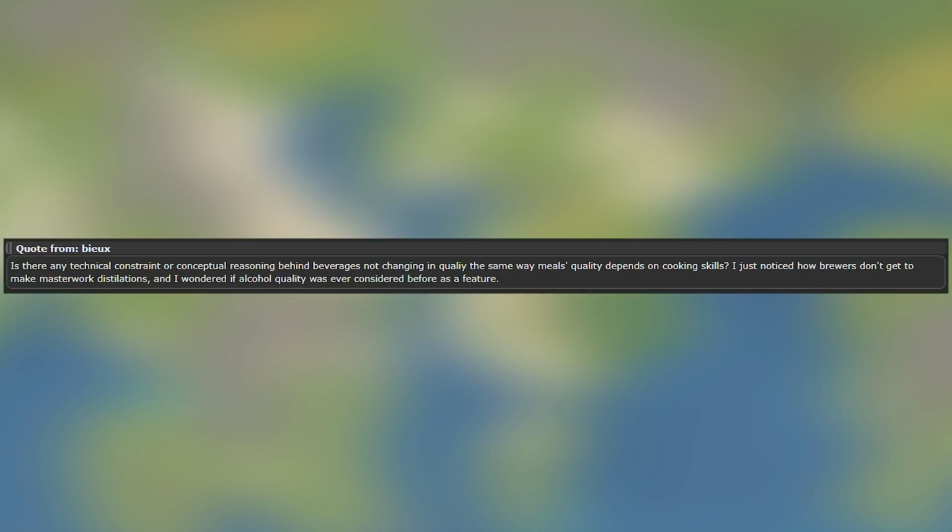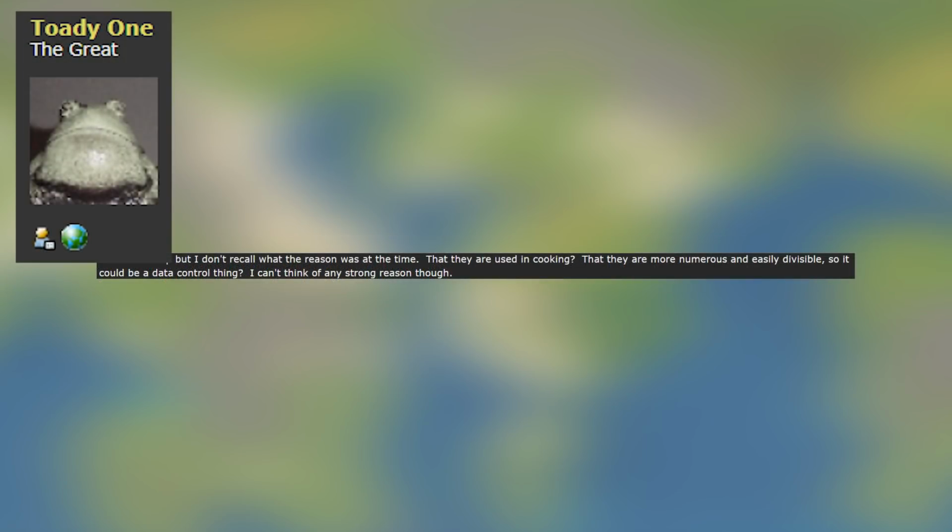The next one comes in from Bayux, and they say, is there any technical constraint or conceptual reasoning behind beverages not changing in quality in the same way as meals? Quality depends on cooking skills. I just noticed how brewers don't get to make masterwork distillations, and I wonder if alcohol quality was ever considered before as a feature. Tarn's response is, it has come up, but I don't recall what the reason was at the time.